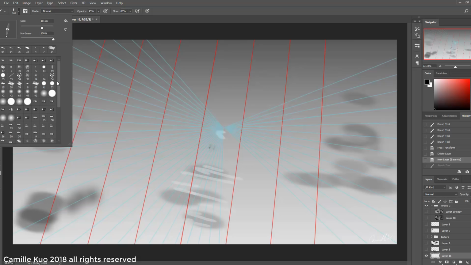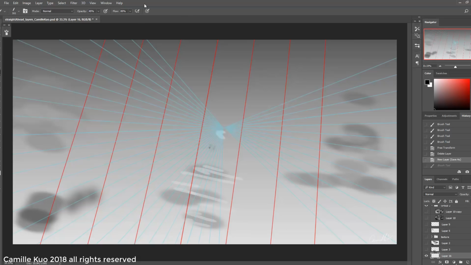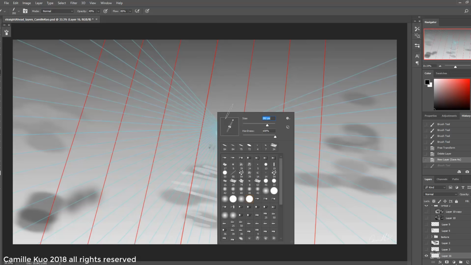Then I'm going to use the Photoshop default brush like this one, and adjust this shape so it's not fully rounded. Of course, adjust the opacity to probably 50% or 40%, and choose the solid black color. And then I can fully block in the shape.